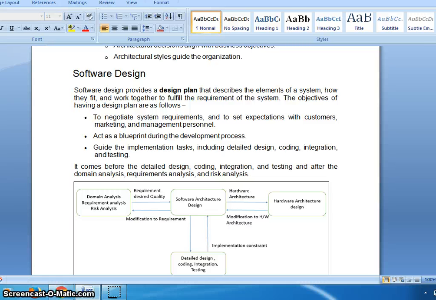First we have to arrange whatever requirements are needed to design a system, and set the customer expectations, and marketing personnel and management personnel. These three people are called the stakeholders of a software. And next, whatever the software design format, this phase acts as a blueprint during the development process, and guides the implementation task, including detailed design, coding, integration and testing.